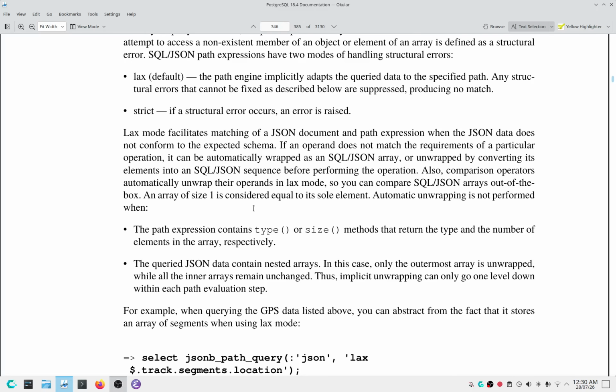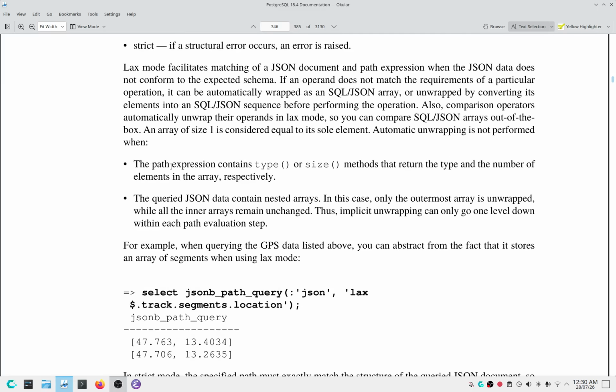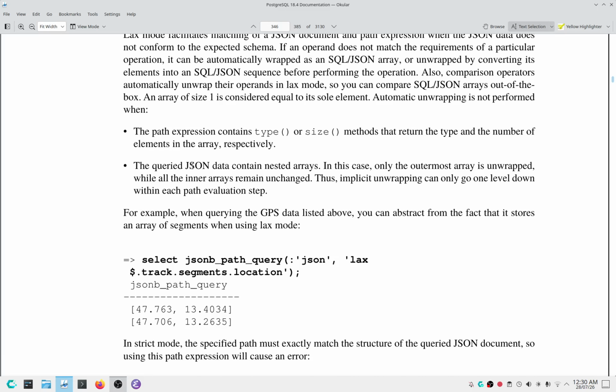Automatic unwrapping is not performed when the path expression contains type or size methods that return the type and the number of elements in the array respectively, or when the queried JSON data contains nested arrays. In this case, only the outermost array is unwrapped, while the inner arrays remain unchanged. Thus, implicit unwrapping can only go one level down within each path evaluation step.